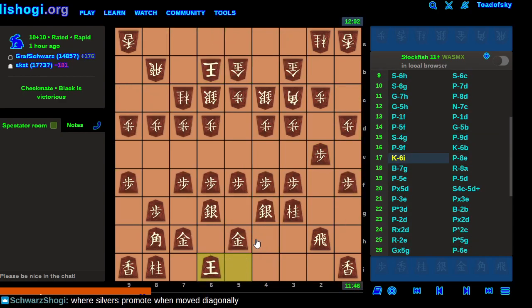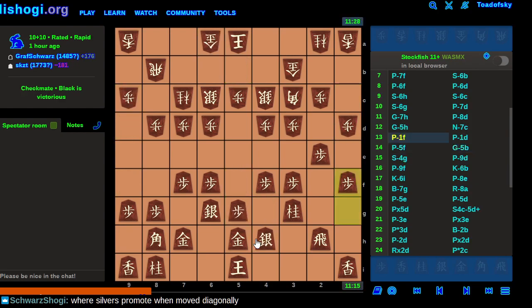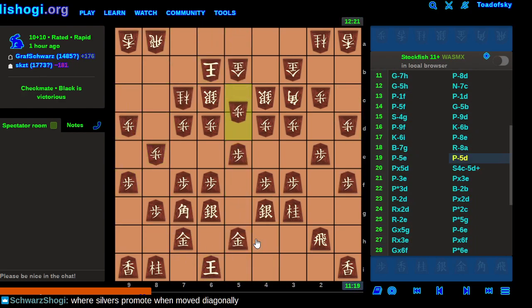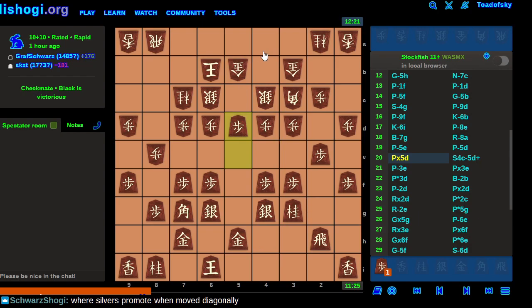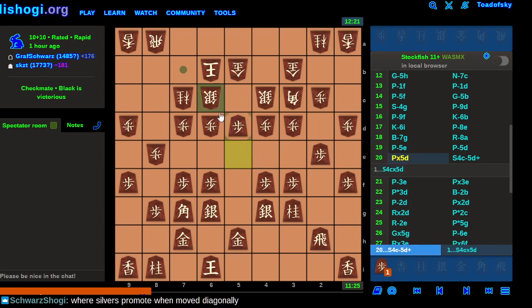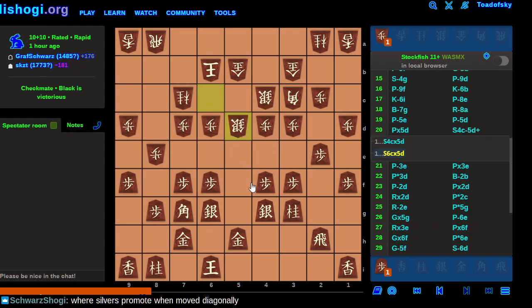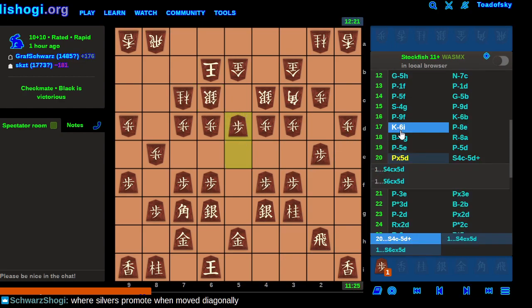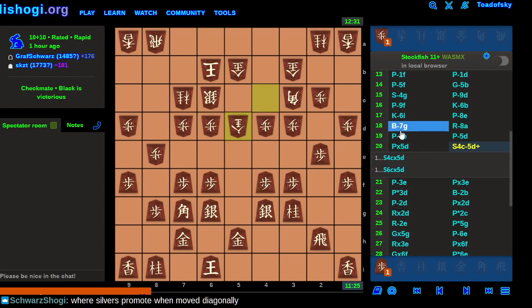All right, take care. All right. It's like I see here is this silver 4C5D plus. Now, if I just click here and click there, that's not a promotion move. If I click here and click there, that's also not a promotion. But if I navigate the move list, that promotes. That's what we're talking about, right?